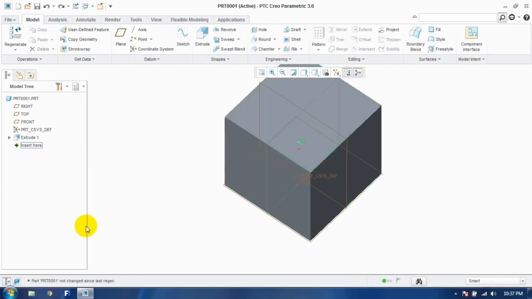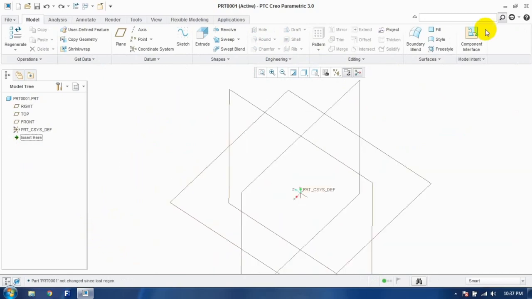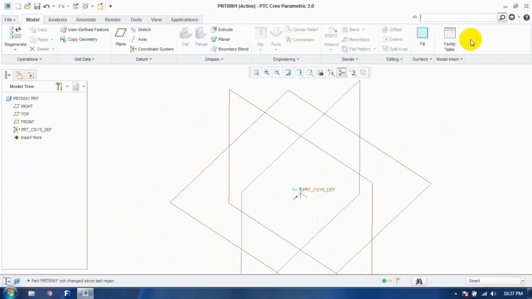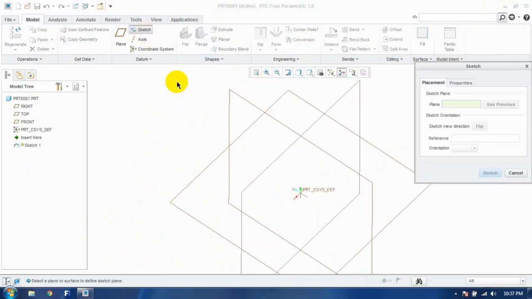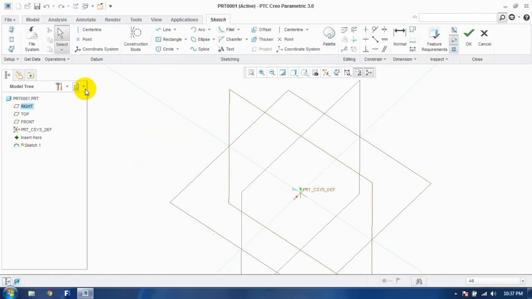Now, for example, I created my own surfaces or sheet metal directly in sheet metal, instead of converting. Let's create one sketch which is of size 100 by 100.